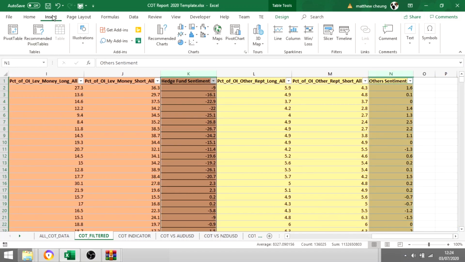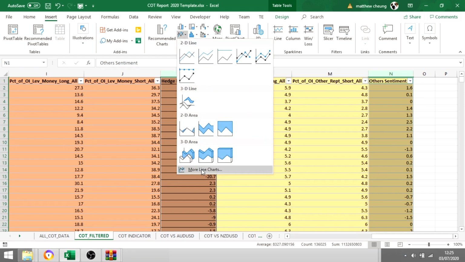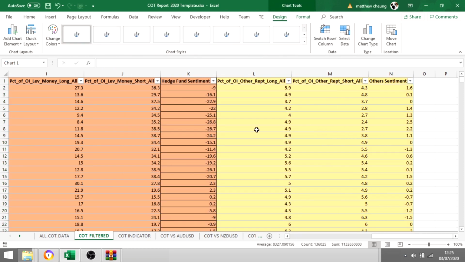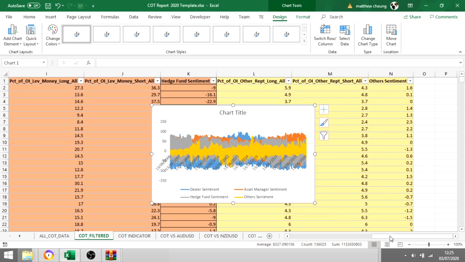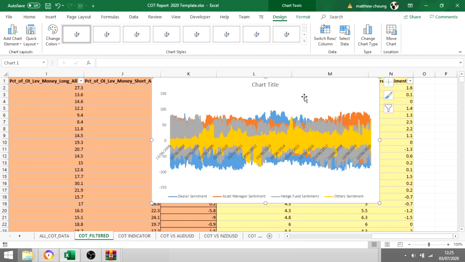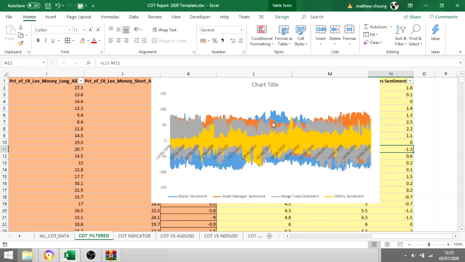And all we need to do is go to insert, go to your line chart option up here, go to more line charts, and then just click line chart. Just click OK actually, and we'll be fine over here. Now, as you can see, the chart looks real messy. It's included all of the participants and it just looks like some paint.